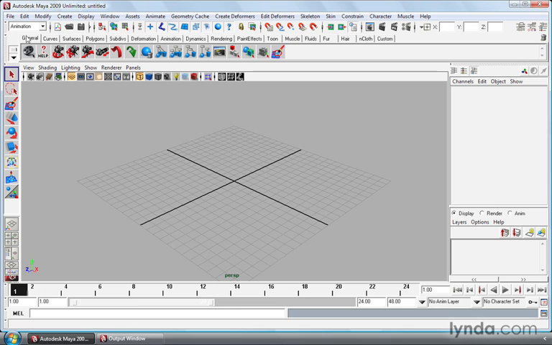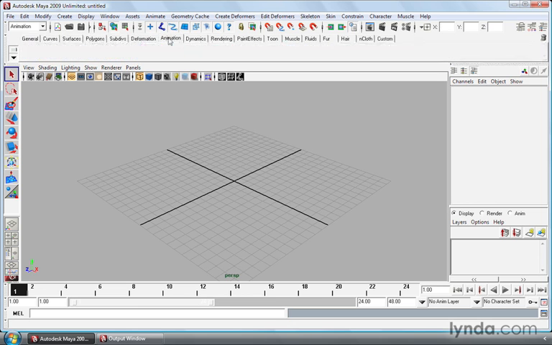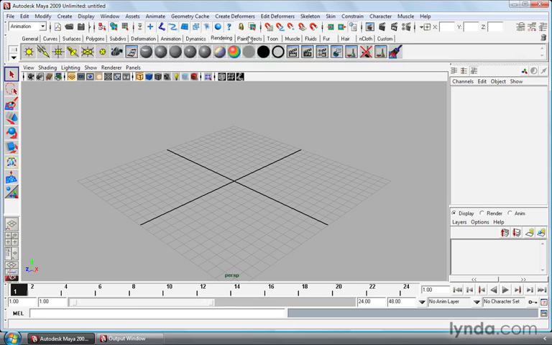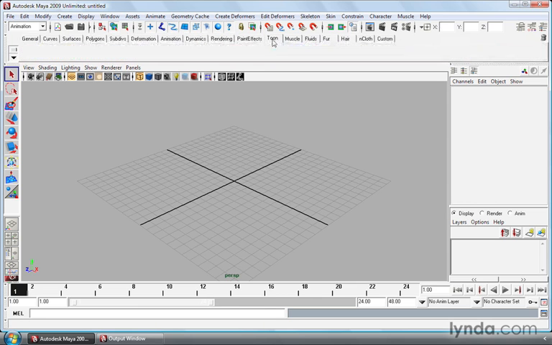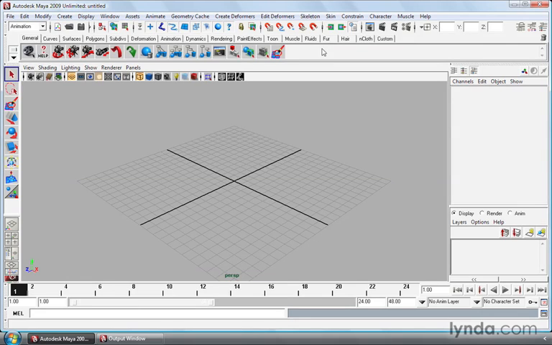Underneath this status line is what's called a shelf. A shelf is just a collection of tools, and they're more of a graphic representation of the different tools and functions available for Maya. One nice thing about this is that you can create your own custom toolbars and your own custom tools, which is very, very handy. But a lot of the tools that we're going to be using, we can access from these shelves. There are some standard shelves that Autodesk provides.